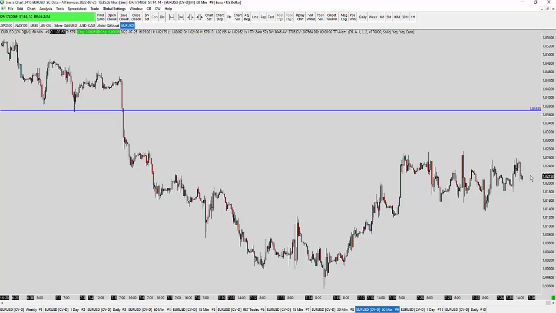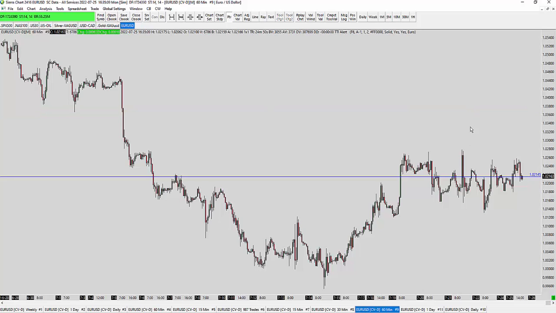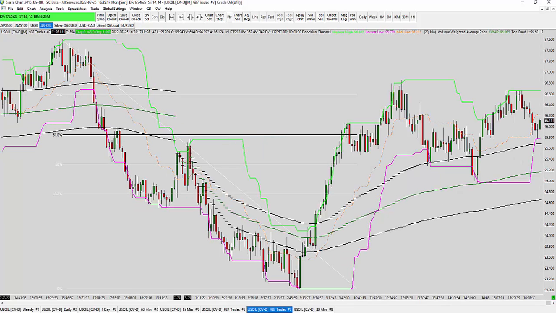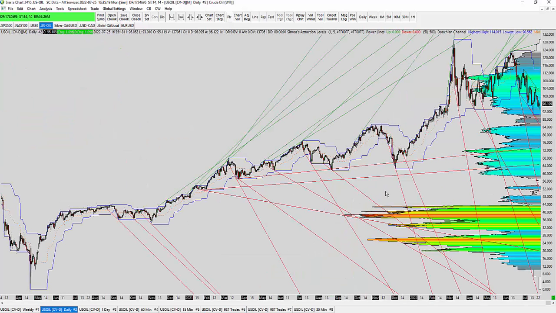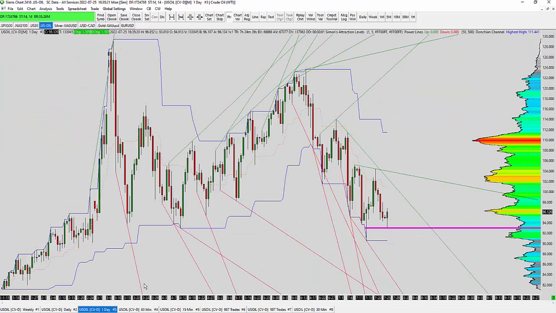Now let's plot it. Euro. You noticed it gave you a different verbiage. Now let me show you how I use it. Let's go to US oil today. Let's look at US oil. Let's look at 1 day US oil.